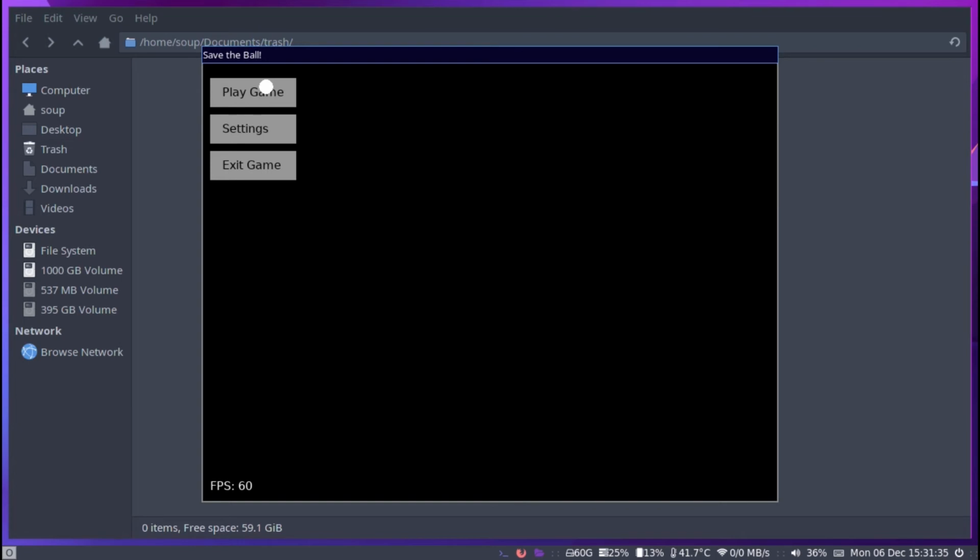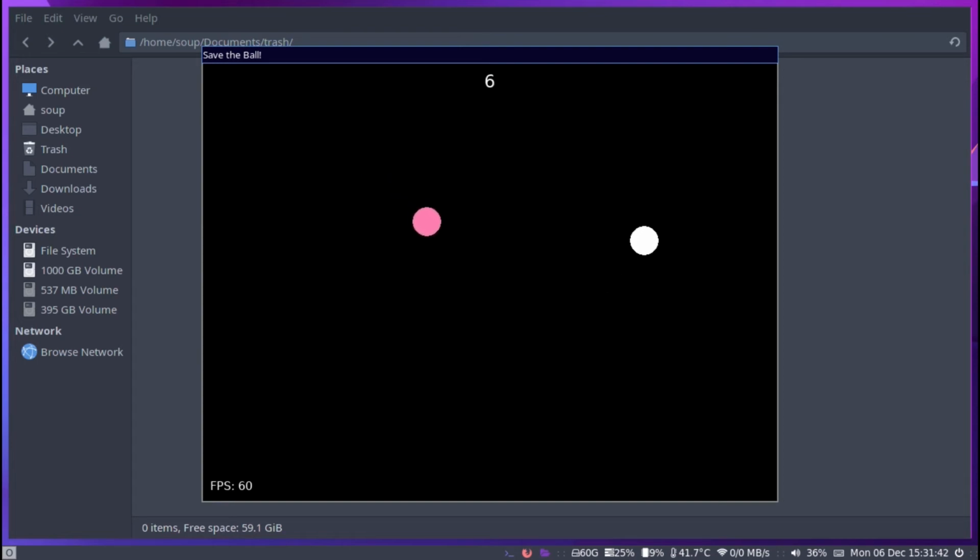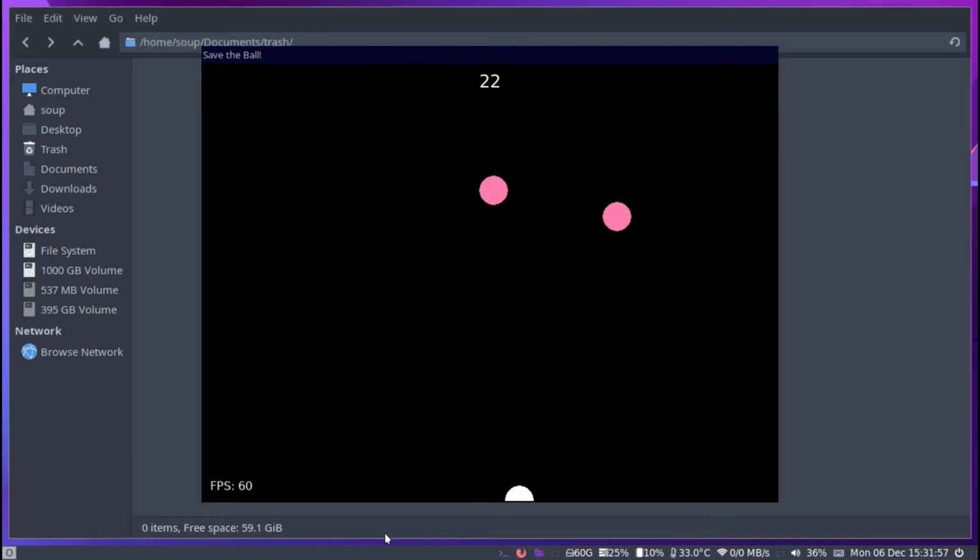Now if we click on play game, we basically get this. We get a little counter here that counts how many points we have. This is based on seconds. So every second will give you a counter or a point. And then if you have enough points, then the next level will start where there appears another ball. Now these balls will get faster and faster with every level you make.